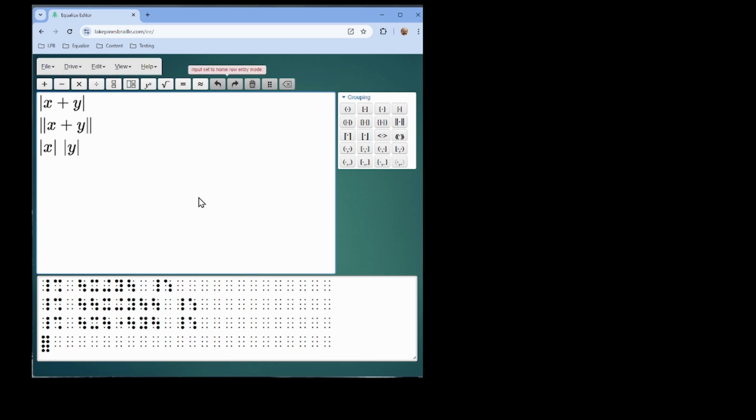In Nemeth Braille, I type 456146 to begin a math expression, then dots 1256 1256, 1346, 1256 to create the norm of x. Now I can just type dots 1256 1256, 13456, 1256 to create the norm of y. The Equalize Editor preserves the dot 5 between the middle double bars on output as required by Nemeth Braille to avoid confusion.